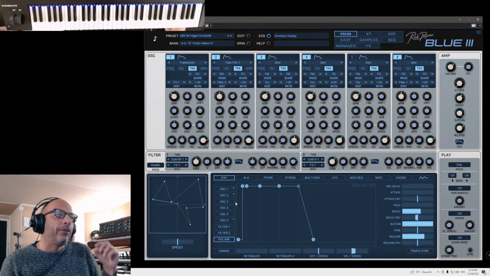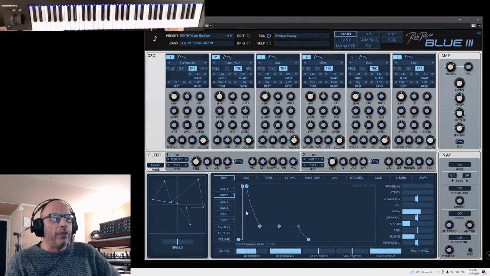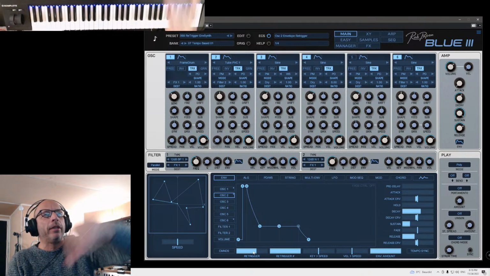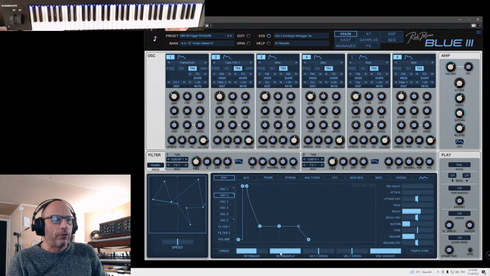This one re-triggers the envelope. So if I go here, you click on this icon, envelope 2 opens, and you see down here, re-trigger. And the re-triggering, if you look on the upper part, is 1/4. So it's a quarter note, and it re-triggers this 33 times.